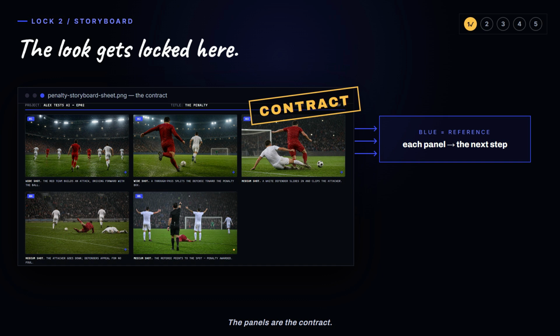The mistake is treating every clip like its own project. That's the clip salad you see everywhere. Read the sheet left to right. You're already watching the movie. Nothing's moving yet. That's the point.